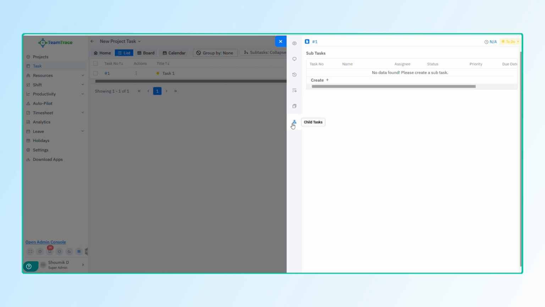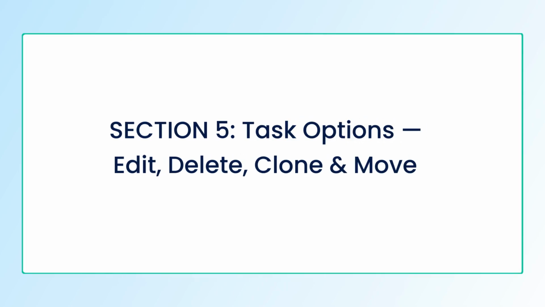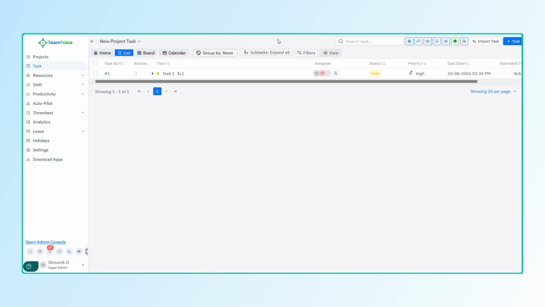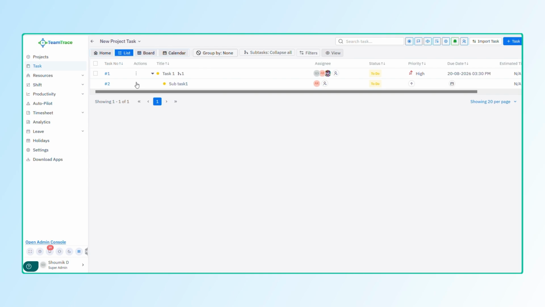Subtasks tab. Finally, this tab lists all the child tasks or subtasks associated with this main task. You can also add a new subtask directly from this interface. If you click on the three-dot menu on any task or subtask, you will see the following options.